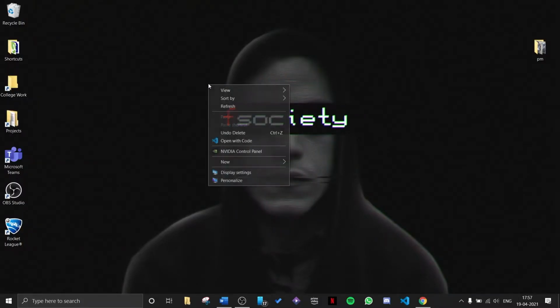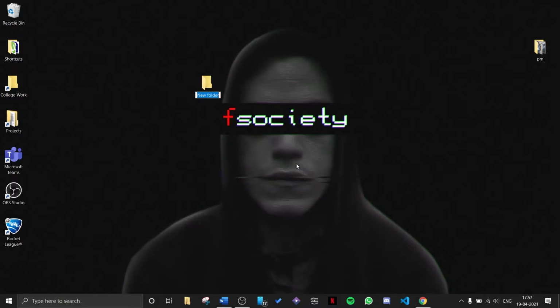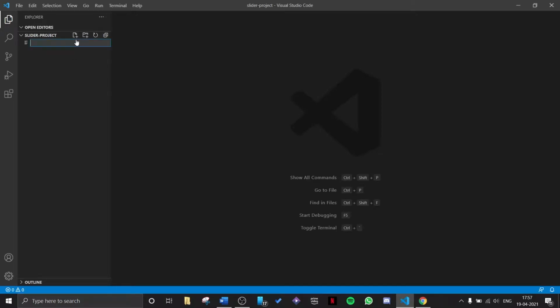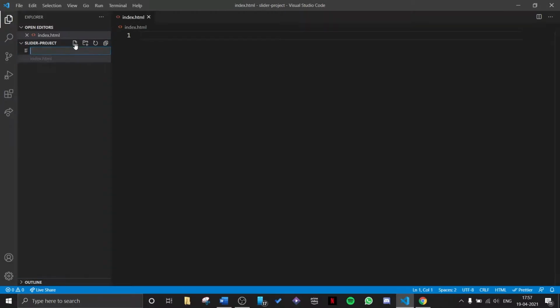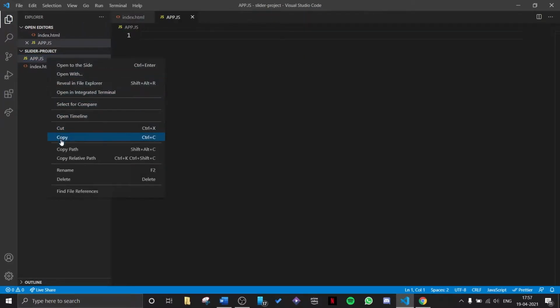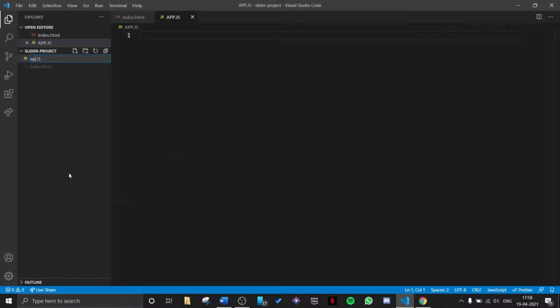First thing I'll do is create a new folder on my desktop, and I will name this slider project. Then I'll open the folder with VS Code and create three files. First will be my HTML file, index.html. Then I will create a JavaScript file, app.js. Okay, this shouldn't be capital. app.js, I'm sorry. And then the third file will be for my style sheet.